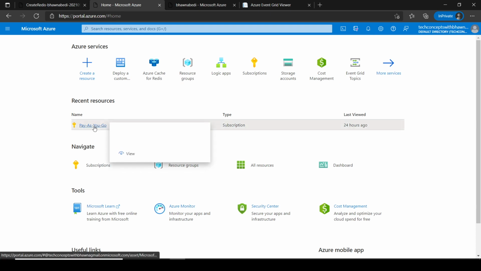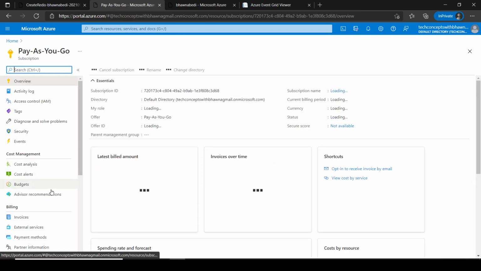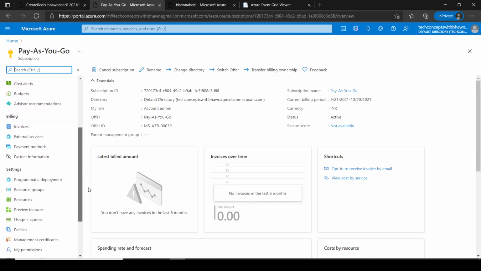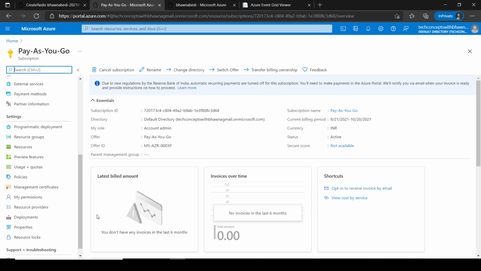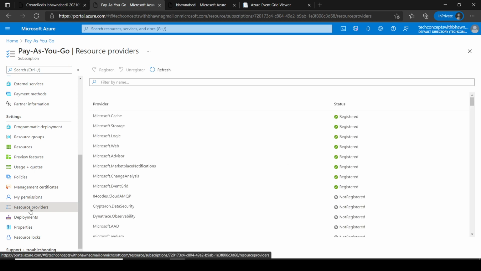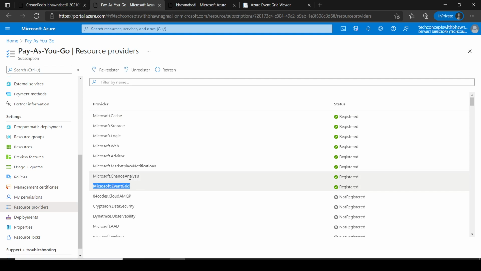If you go to your subscription, so let's say this is my subscription, on the left hand side, if you go to resource providers, do remember that you have to enable this option, Microsoft.EventGrid. Whenever you are using Event Grid, you have to make sure that you enable this option. Otherwise you will get a lot of errors and you will not be able to move ahead. I just wanted to tell you this, because most of the time you might not enable this option and you start using it, and in that case you will face a lot of issues.